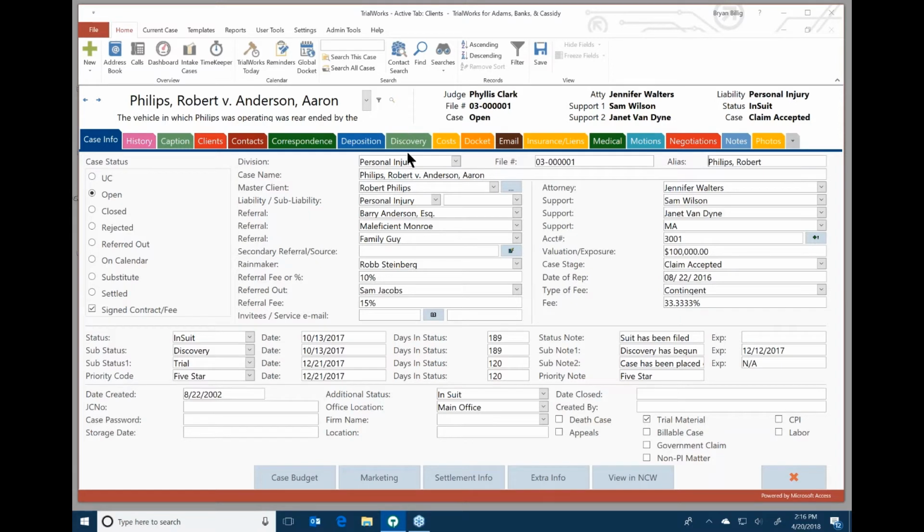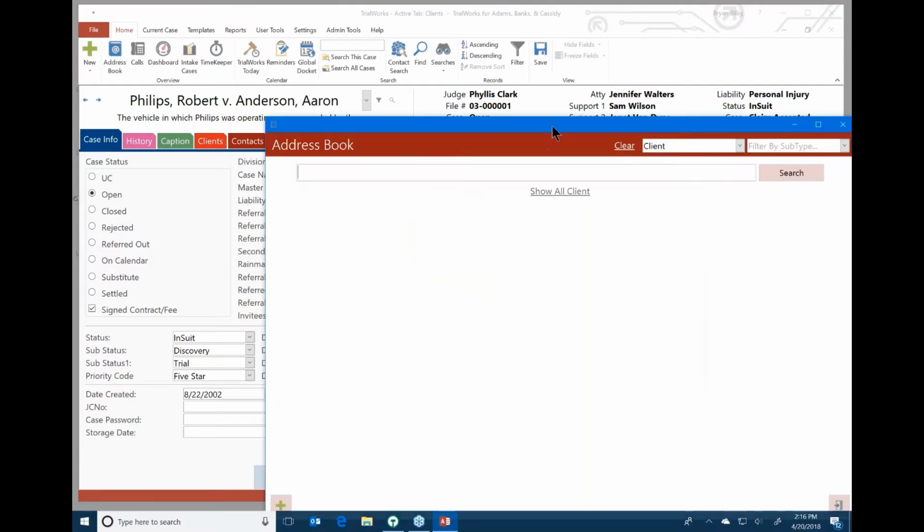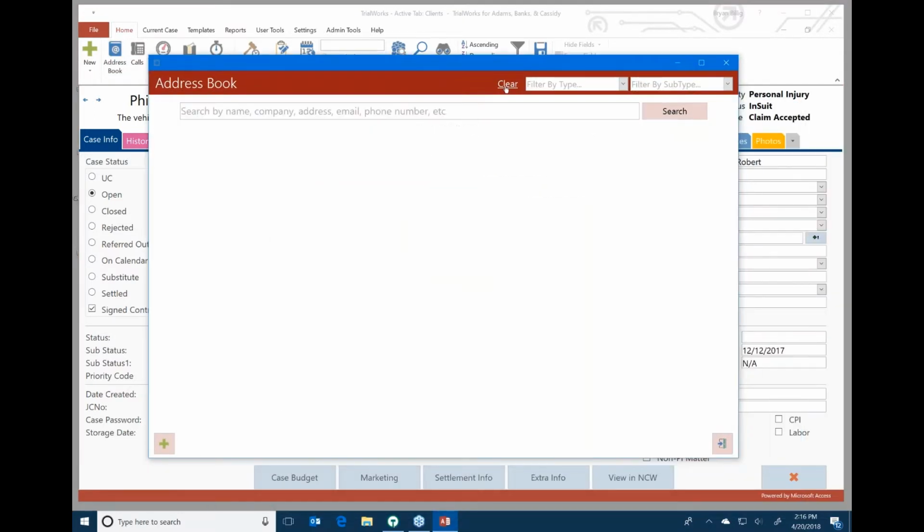Now, in previous versions, when searching for a name in the address book, you could only search by the Save As field, which is boring and limiting. So let's open up our new address book here. And now you can type in the name that you're searching for, and all the cases where that name exists will be displayed.